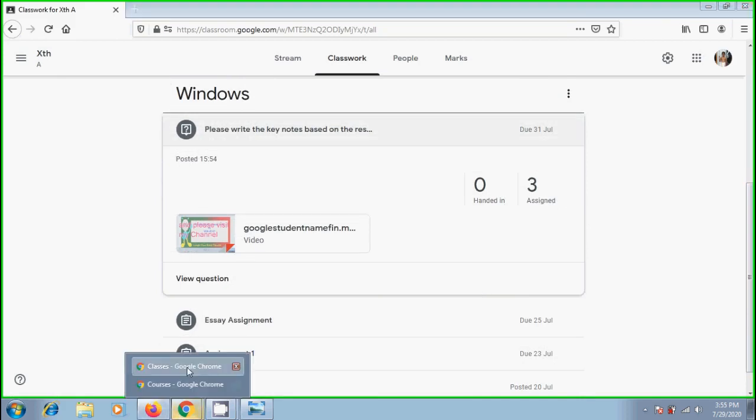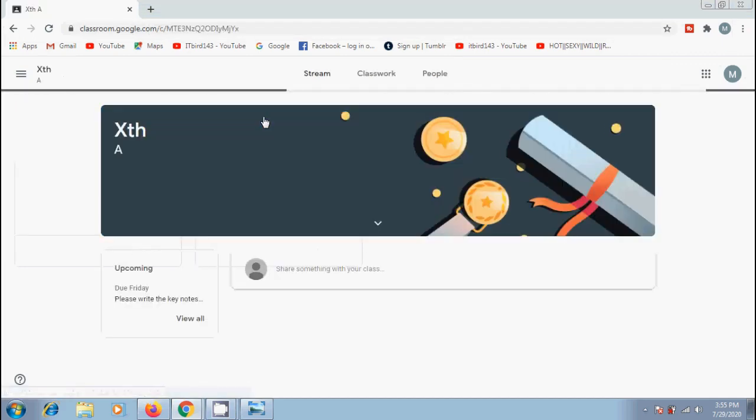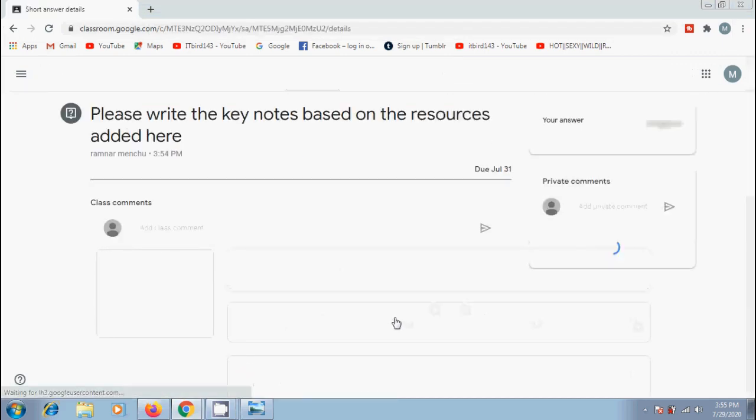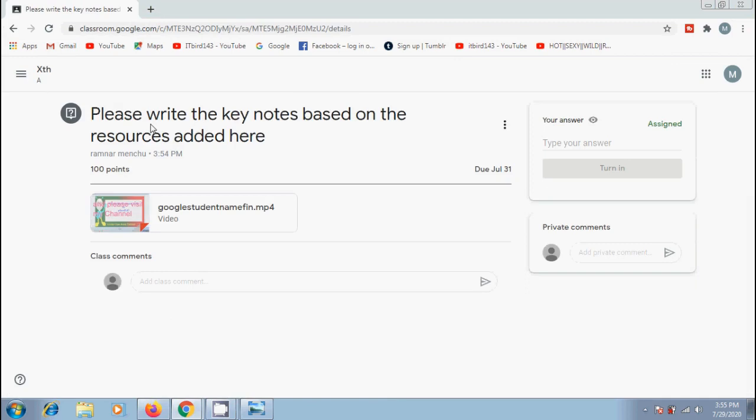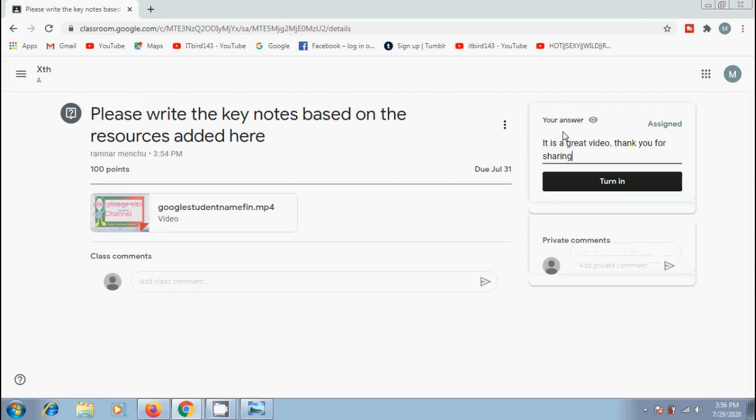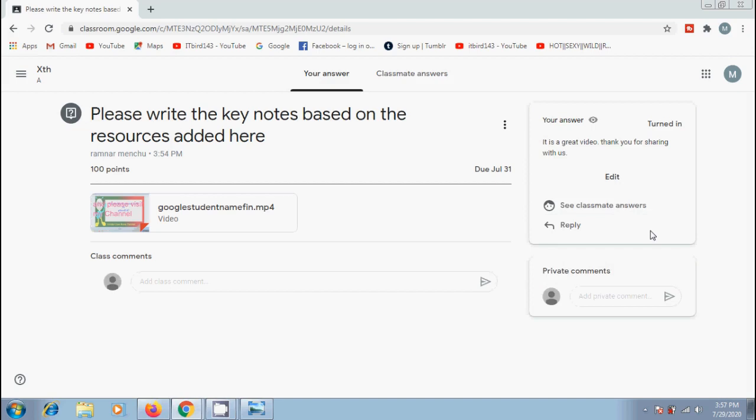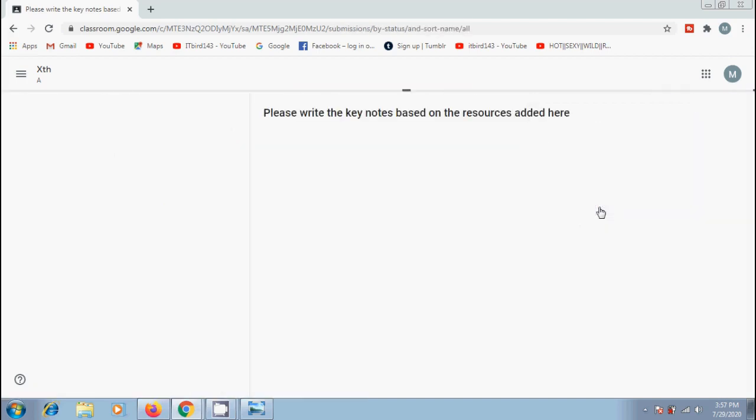Now let's check in the student ID. Click on the notification and it will show the question and the resources added to this. Here we can answer in three ways: adding a class comment, or adding the main answer, or adding a private comment. In answer I will type. After completing your answer, we need to click on turn in. And if you want to see your classmates' answers, just click on see classmate answers.